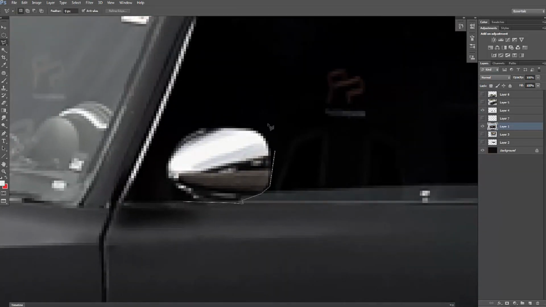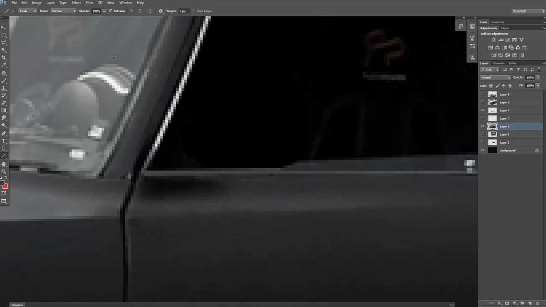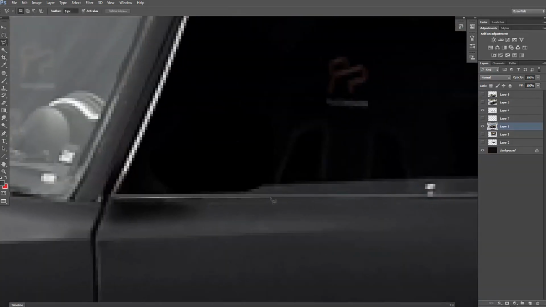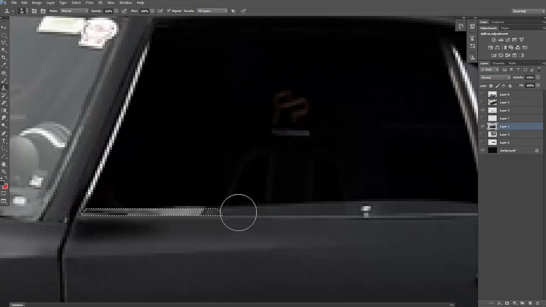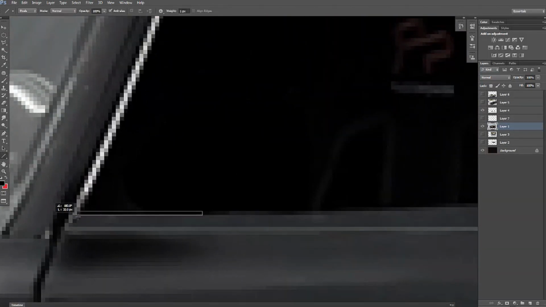So here I'm removing the old mirror, throwing a little bit of body lines back in, sharpening up some body lines. Just a smudge tool again to get that shadow right, and I'm filling in some window, and then that window doesn't really look right because it's supposed to dive down more, so I'm fixing that up.